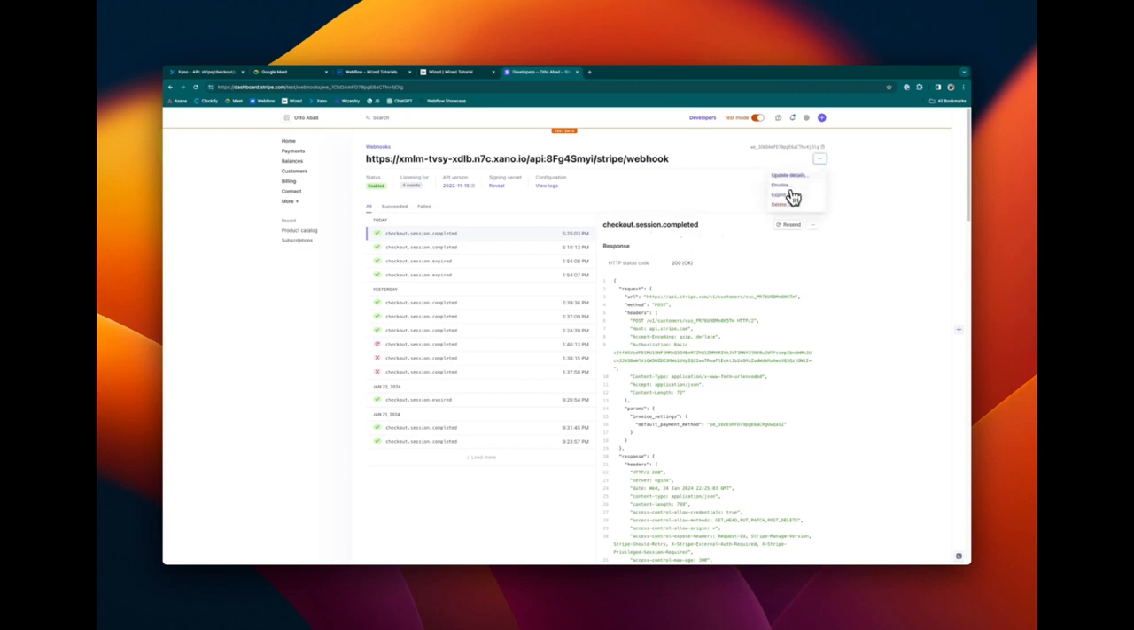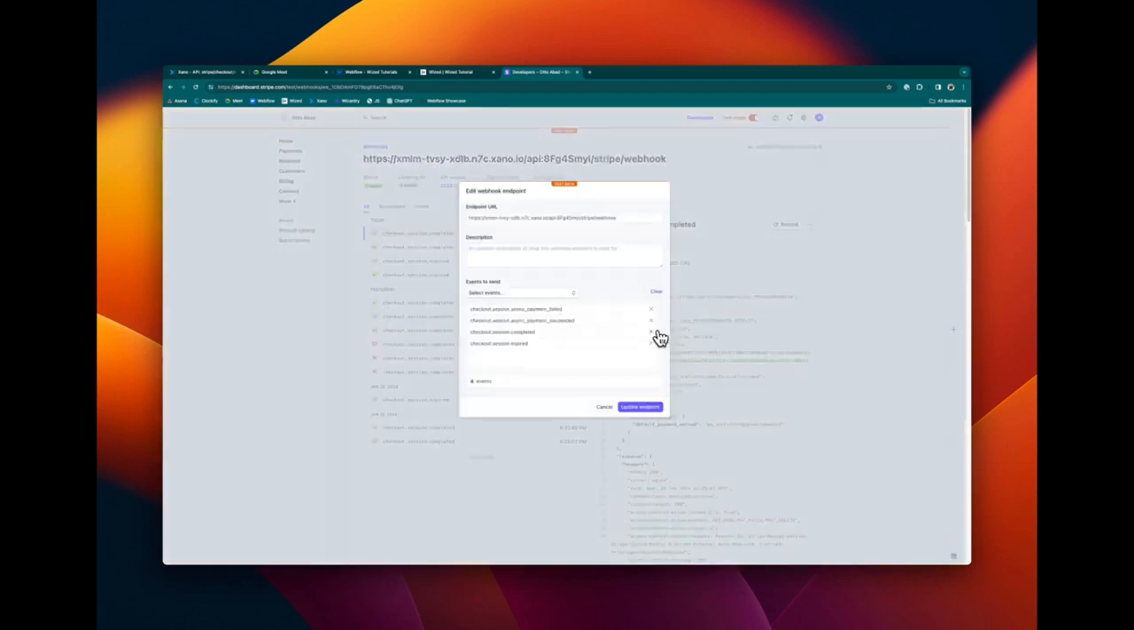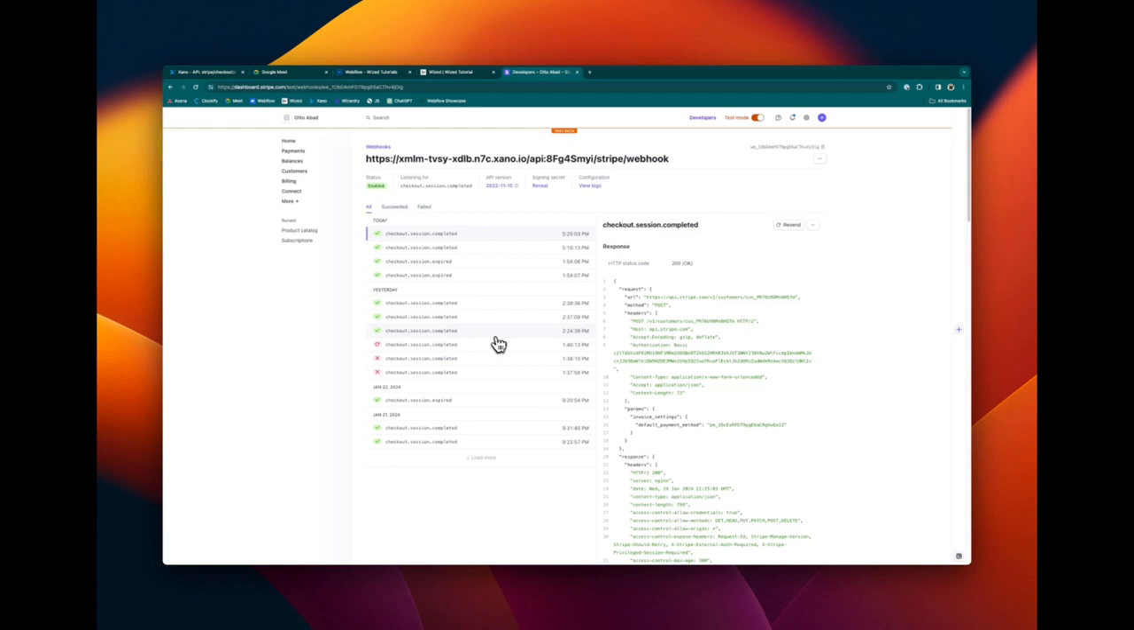By the way, let me just clean this. Update details. We just want to receive the completed API endpoints. This is what we want to receive. Yep. Not the failed ones. We just want to receive the completed ones.